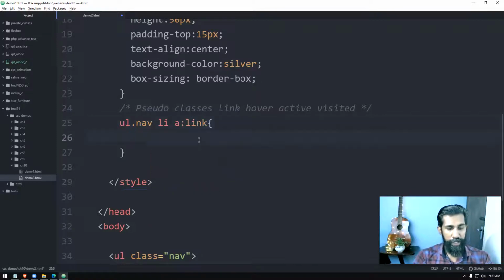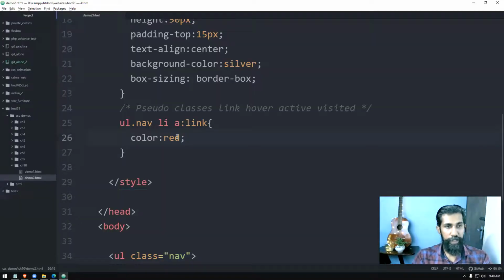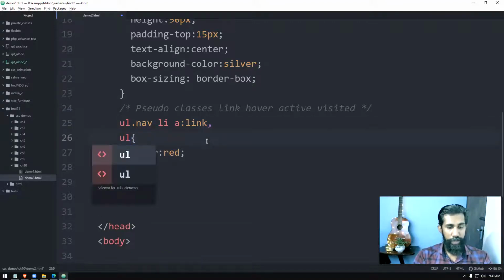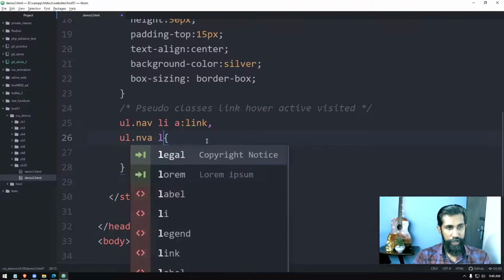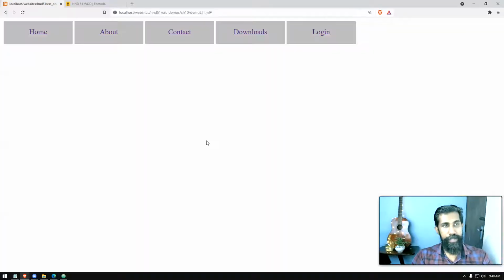So if I write color red, now you can change the color of the link. Now if you visited, now hereafter the red is gone. See, I already visited that. I can't delete the history. If I delete the history only, it will come back. So for that reason, we give ul.nav li a:visited. After visiting also, the website looks the same.